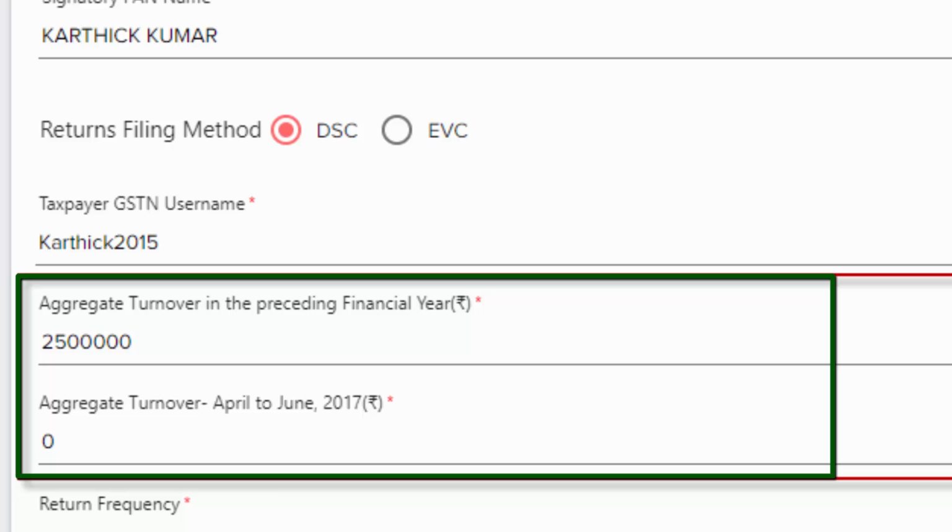Enter the aggregate turnover for April to June 2017. GST was introduced in July 2017. A financial year is from April 2017 to March 2018. So any turnover prior to the introduction of GST, i.e., from April to June 2017, has to be filled in here.